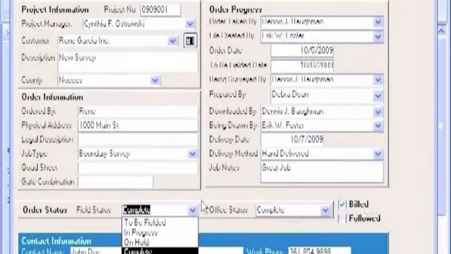And these two fields right here, Robert, the field status and office status, will be the key indicators on whether or not some of these jobs show up in a report. We're going to show some reports, and some of them are going to be based on whether they're both complete and whether they've been billed or followed up. If they're not complete, they'll show up in another report.